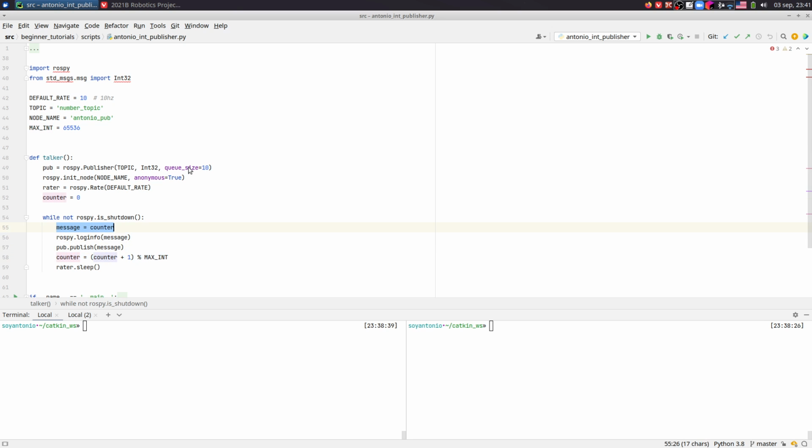Here we have our message, and we send it to our log info, that is also the rosout, and the message will be published to the topic that we have here, and that's all. The last line is to ensure that this is executed every 10 Hz.